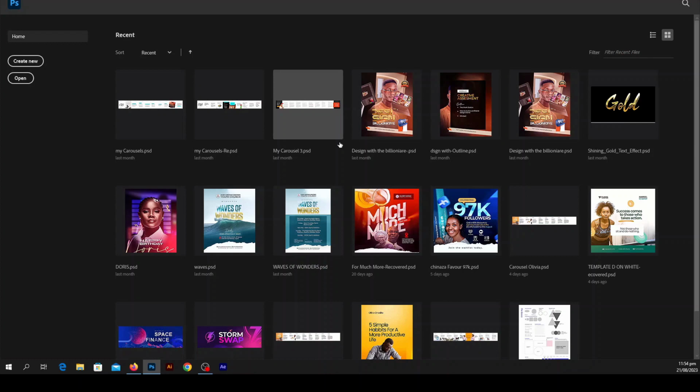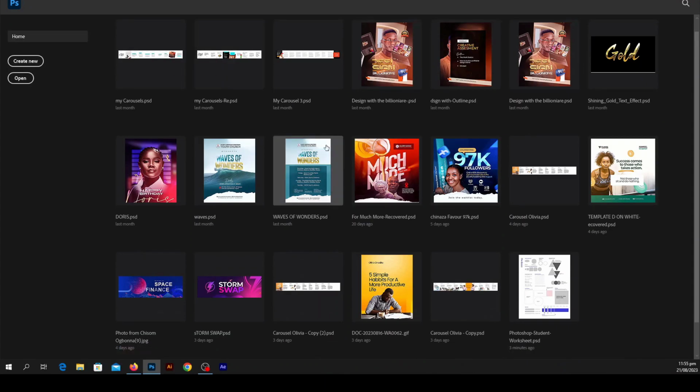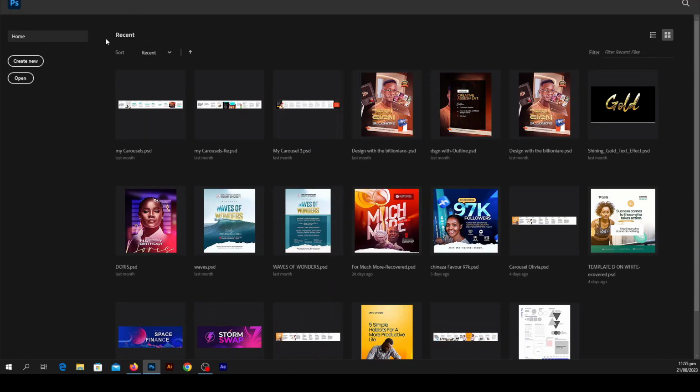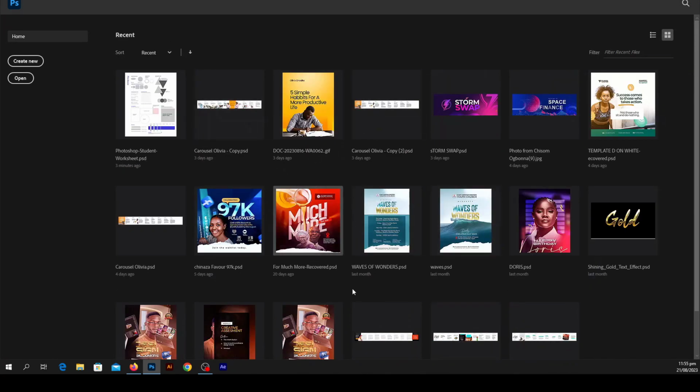So in this particular part of the course, you're going to learn about Photoshop and how it works. Alright, so this is basically the first page Photoshop brings you to if you are new to Photoshop, but you are not going to see all these designs here. The reason why they are here is just because these are projects I've worked on using Photoshop.